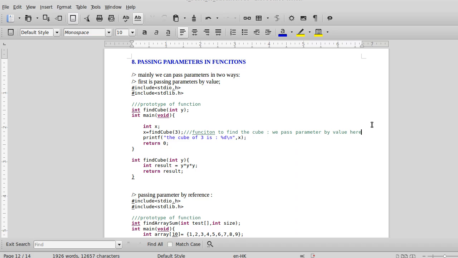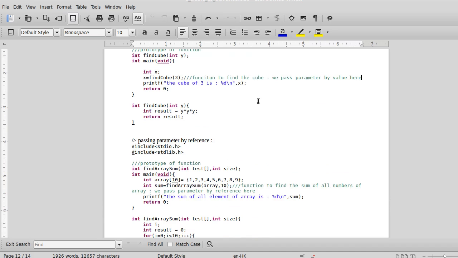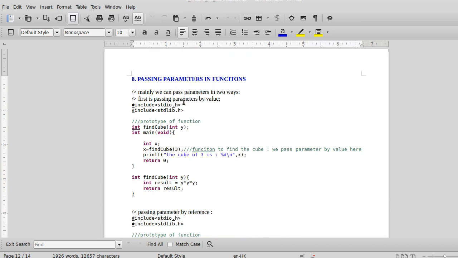Okay, and analyzing the topics, I'm going to give you one very important concept: passing parameters in functions. So the topic is called passing parameters in functions, but I will not only describe passing parameters in functions, I will also describe something more about passing parameters in a main function as well. Okay, not only in the normal functions. So let me begin first.